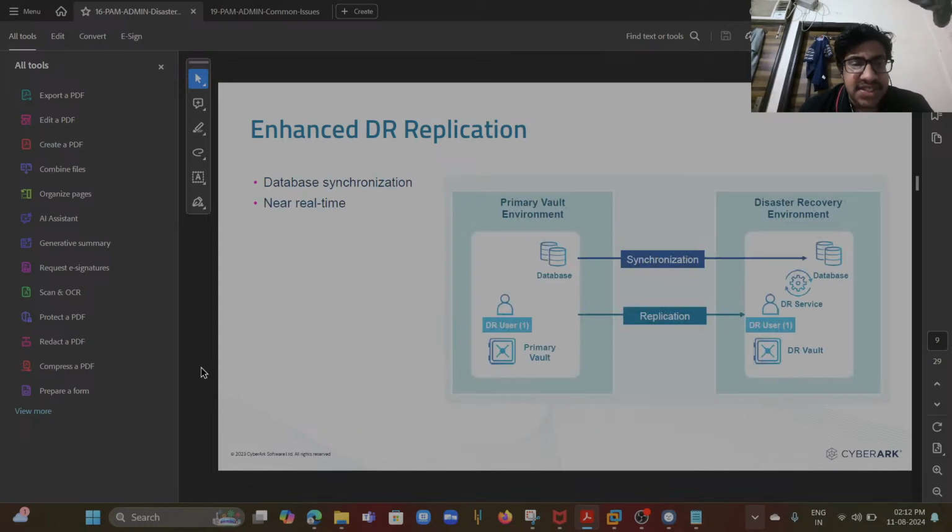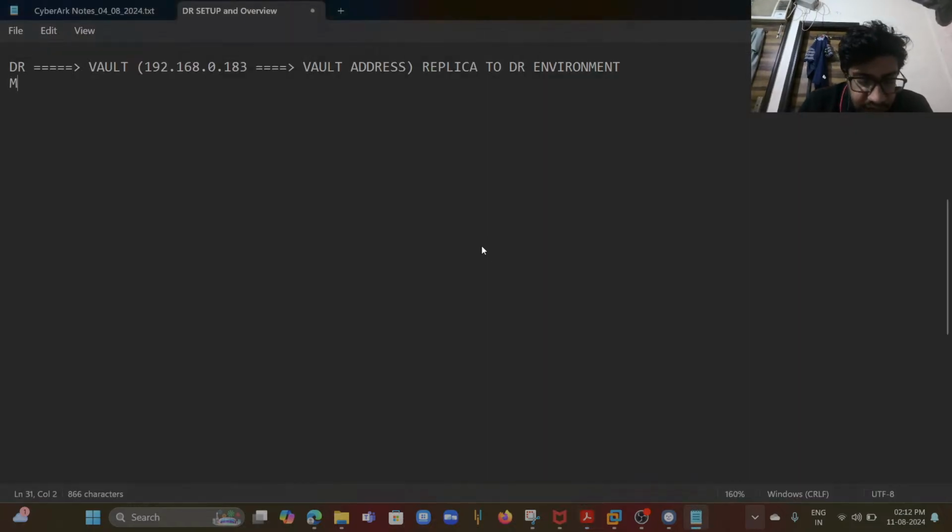This is database synchronization under near real-time scenarios. The Vault by default creates a MySQL database. We are using port 3306 for the MySQL database.